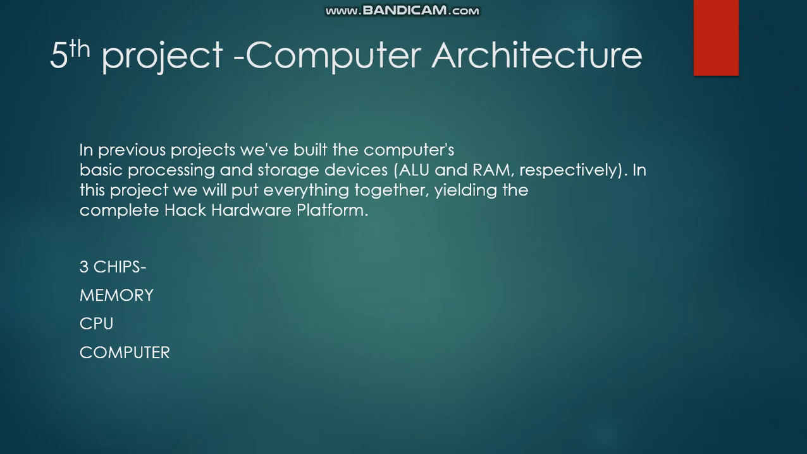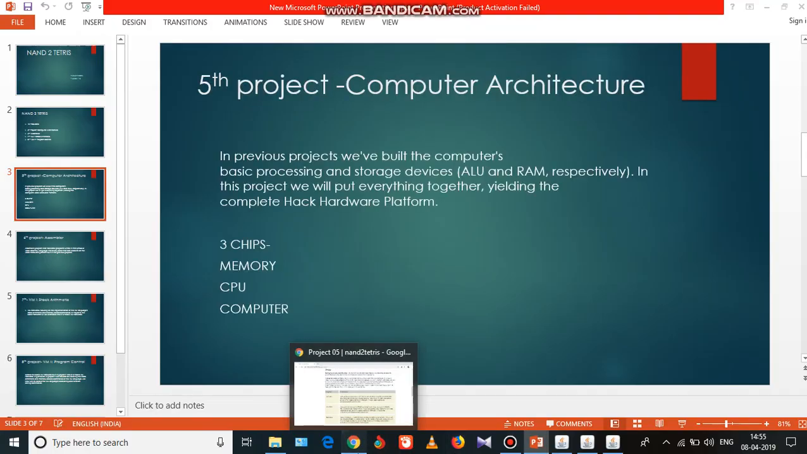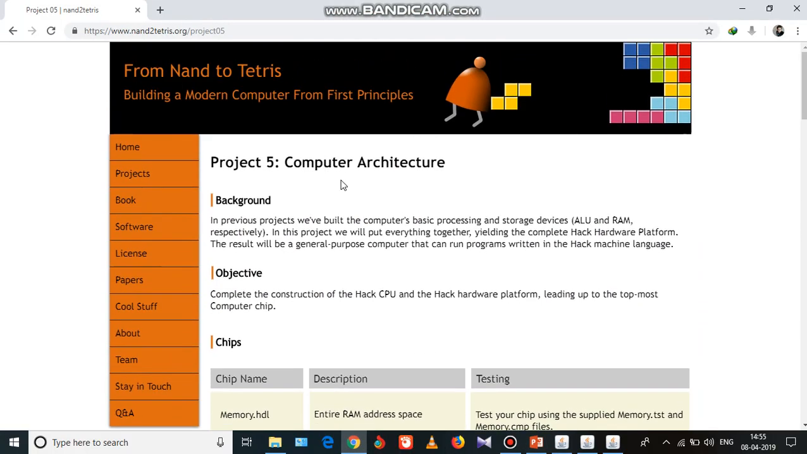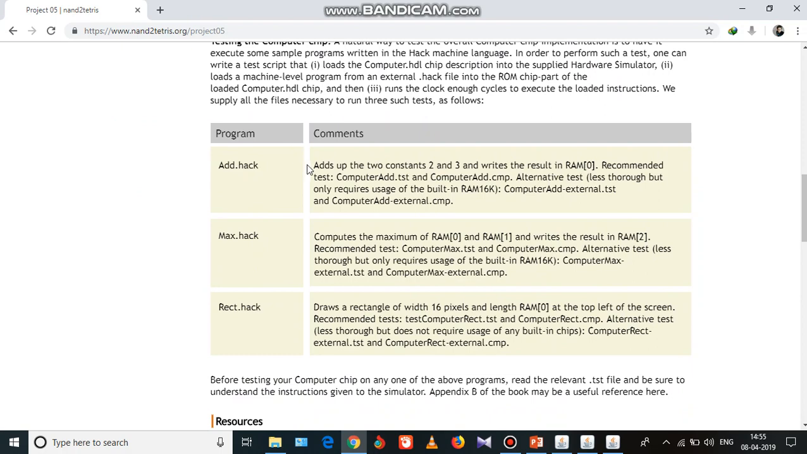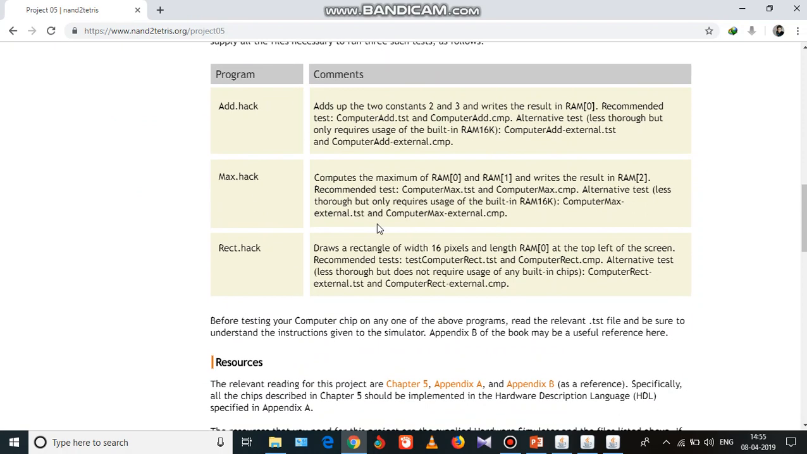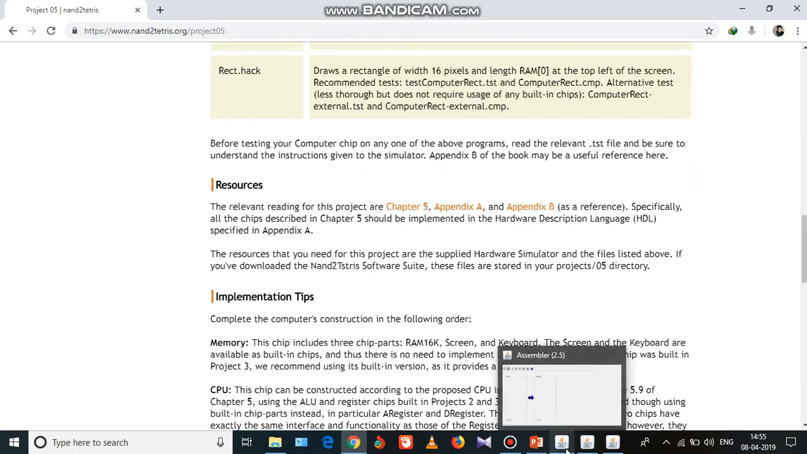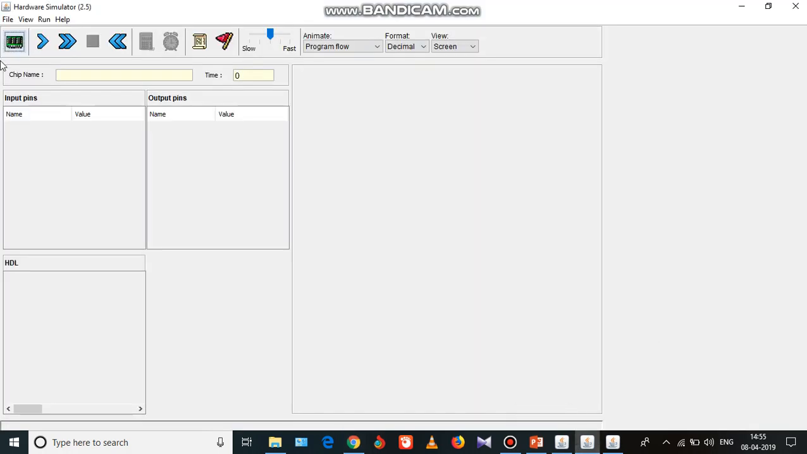Now, I'll show you the website. So this is project 5, that is computer architecture. It describes the chips of memory, CPU, and computer, and we'll be running different programs and testing different chips. So we use the hardware simulator for running the files in project 5.